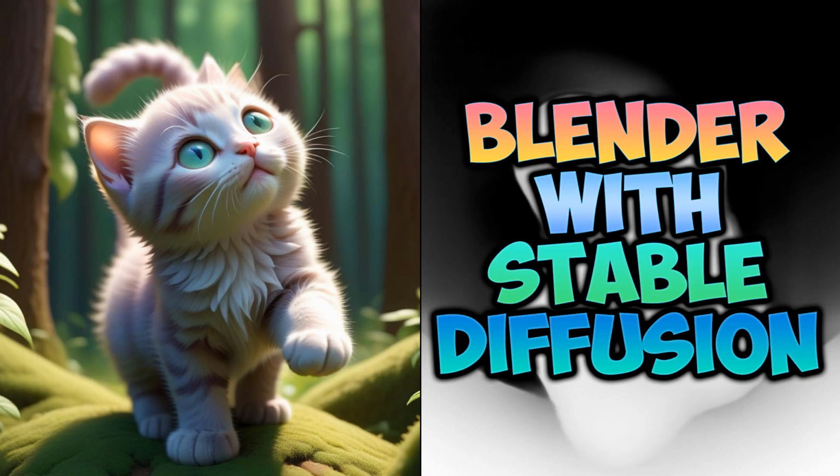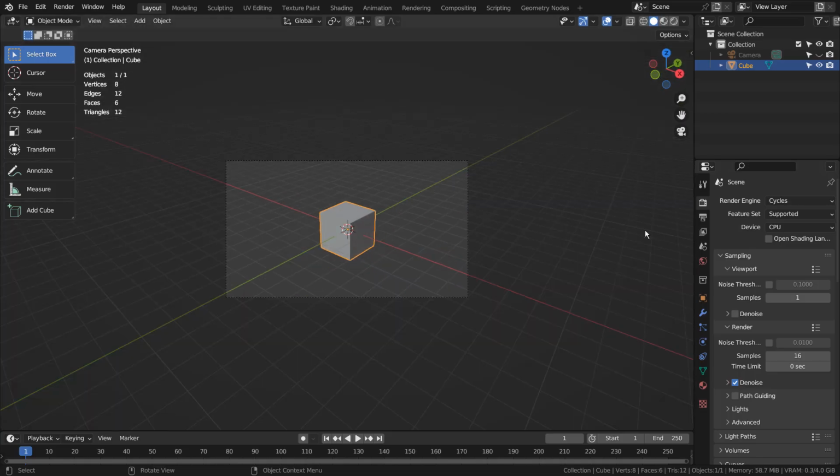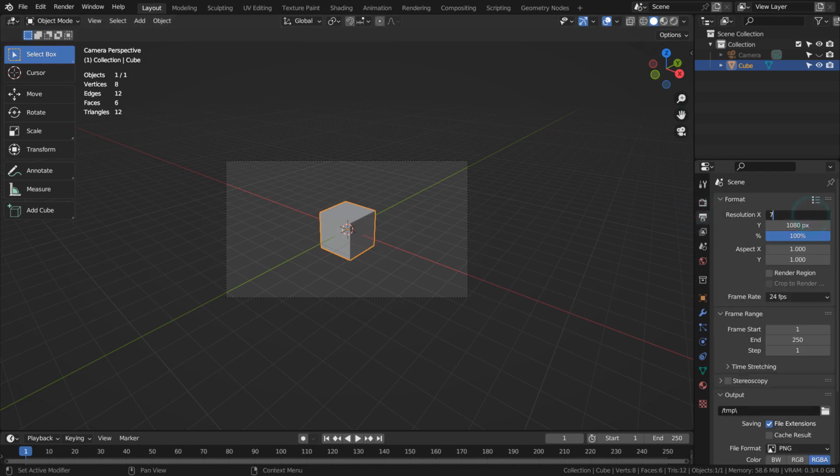In this tutorial, I'll show you how to create this kitten image by using Blender and Stable Diffusion XL. I'll create a new 768 by 1024 pixels scene, and use the Cycles renderer with denoise turned off.